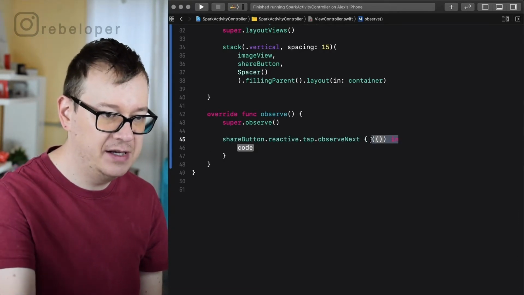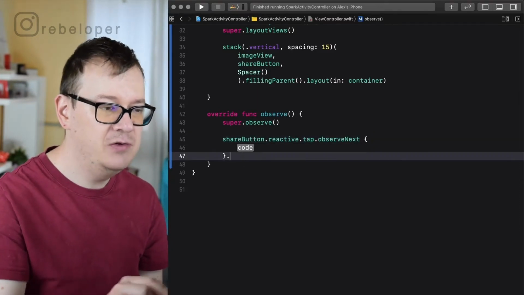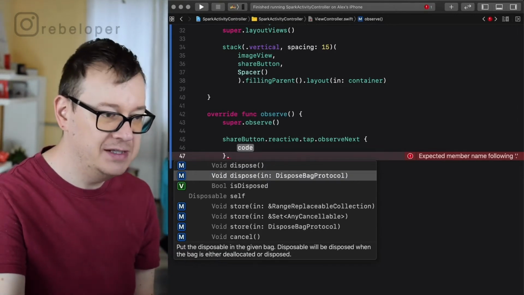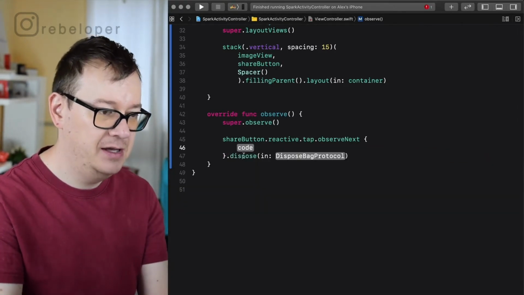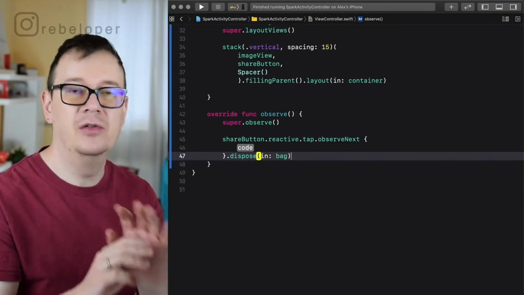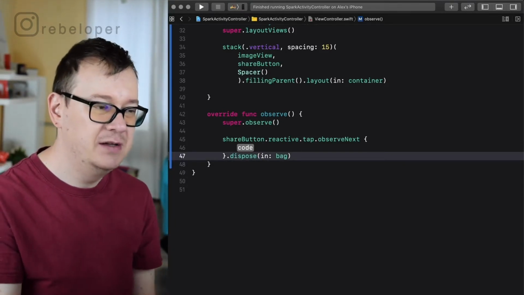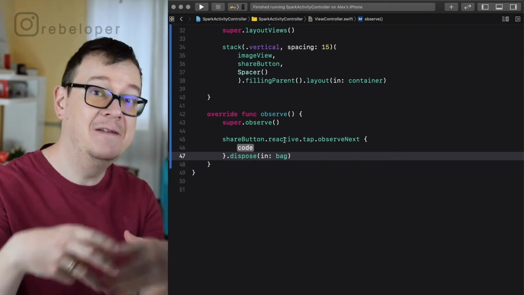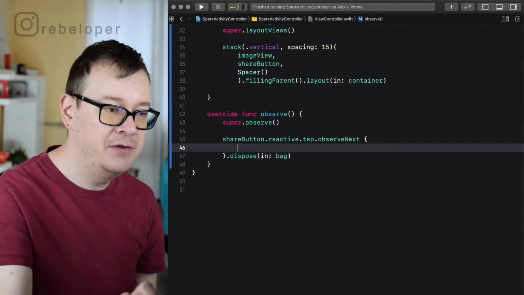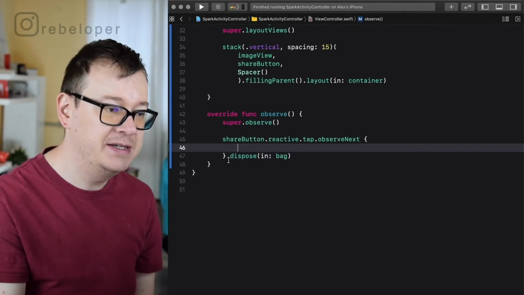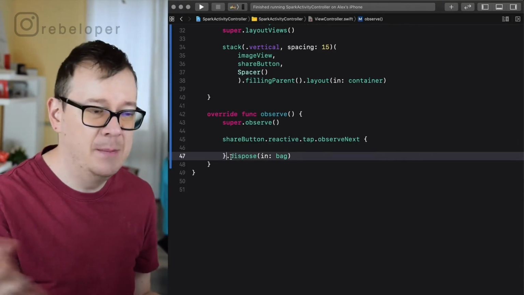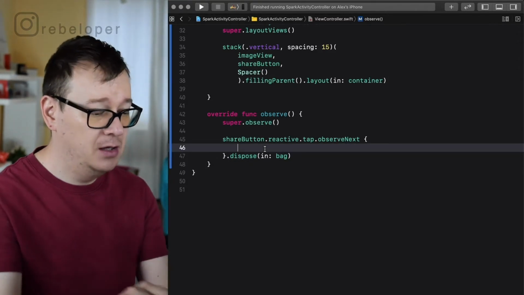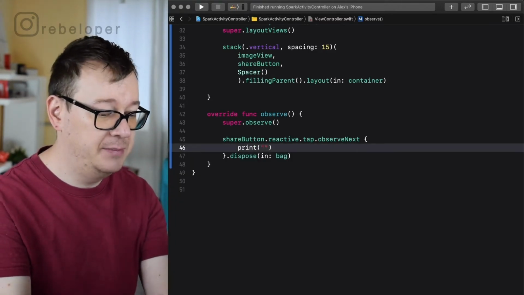We're not going to use any self in this case, and if you are coming from reactive programming, you also know that these observables need to be disposed in a bag. Now, if you are not familiar with reactive programming, just know that if you go shareButton dot reactive tap, you are just going to observe the next event and do whatever you want inside these two parentheses, and dispose it in a bag, which is also conveniently available here. So let's just print out for now tapped.